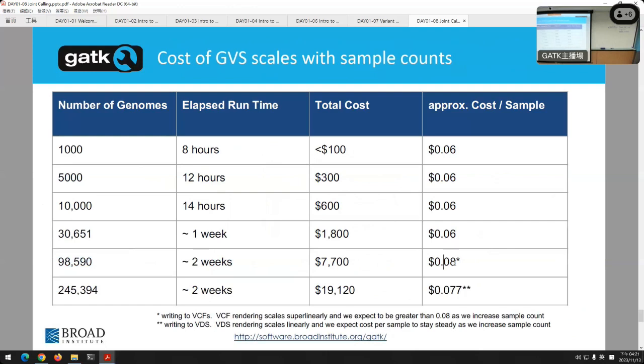That was mostly because VCFs don't scale linearly. We expected we'd hit an inflection point with VCFs where they'd start going up and up and up. Again, I blame Eric. That's okay. Between that one and the 245,000 call set, note the time: it still took about 2 weeks, and we actually got the cost per sample down. We expect that to stay flat or even keep lowering.